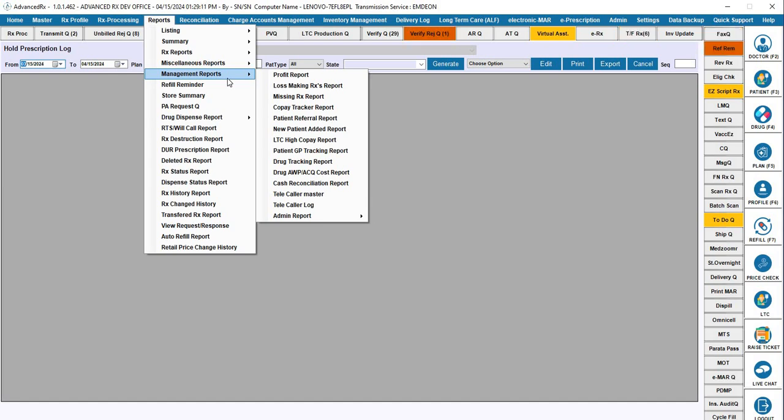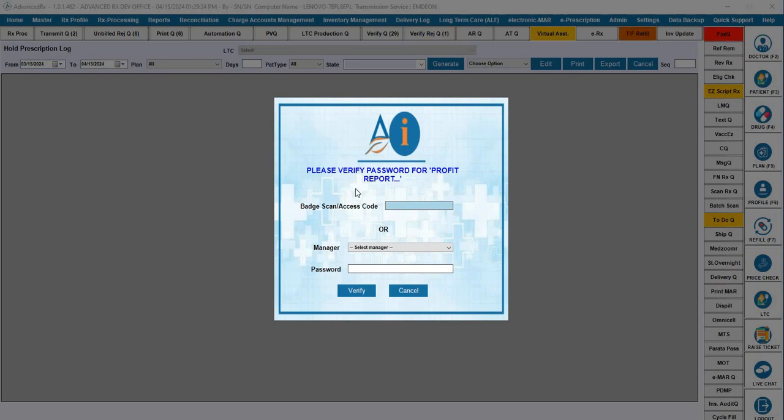Where you will find only the management kind of reports, which relate to the manager or the pharmacy owner. Also we have taken care that not everybody comes and accesses your management reports, so we have password protection here. So let's suppose you wanted to go to the profit report. You just simply click on profit report. It will ask you for the password.